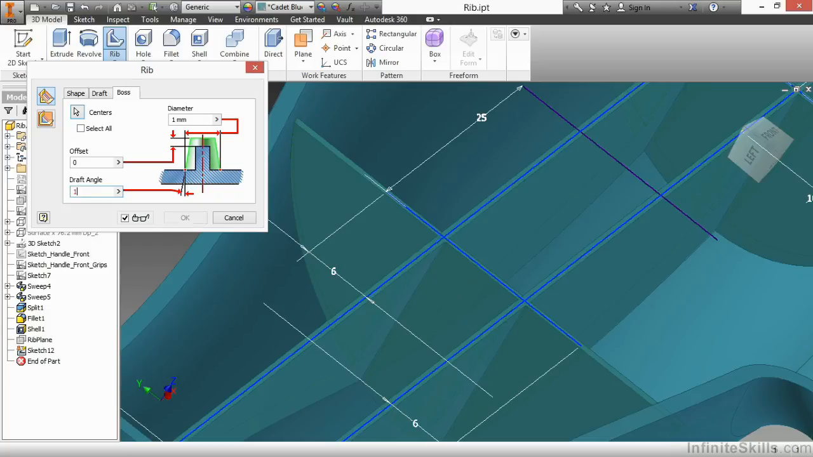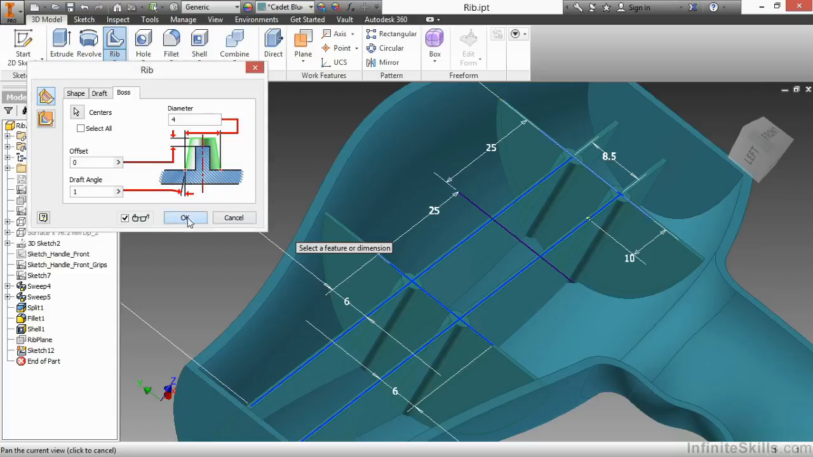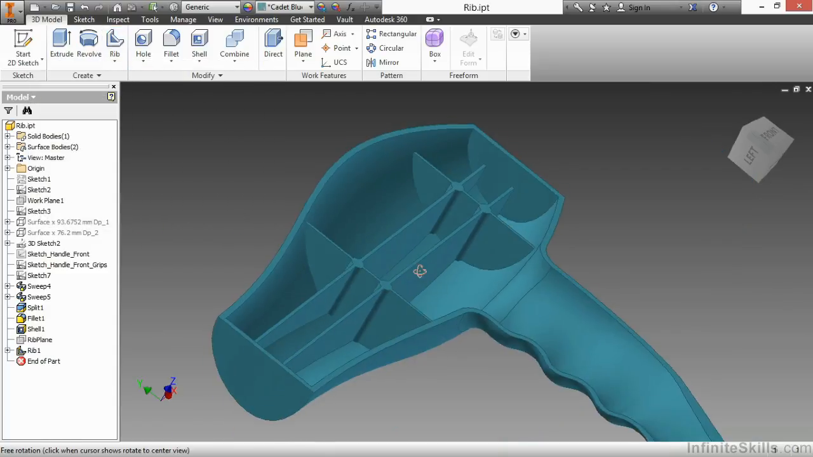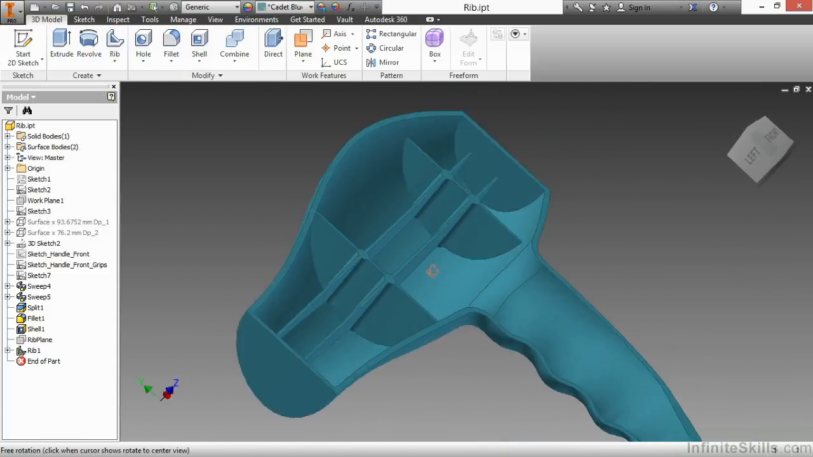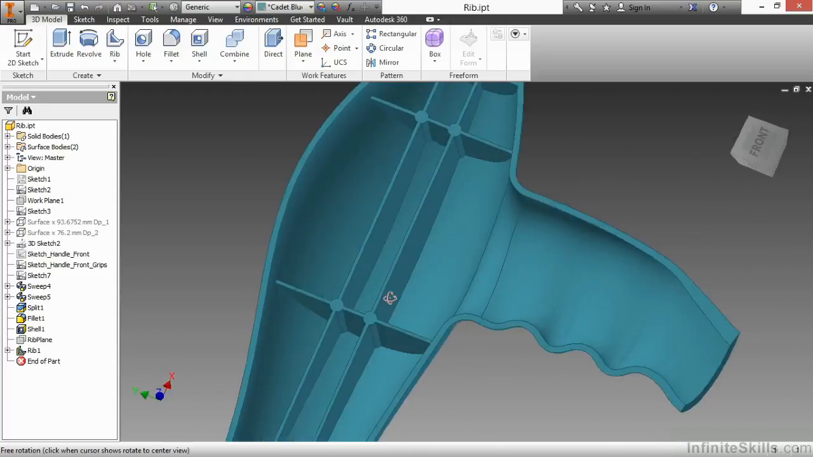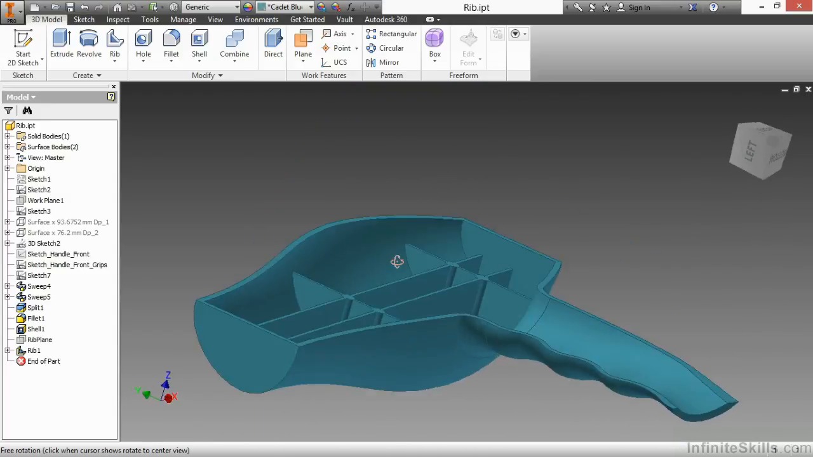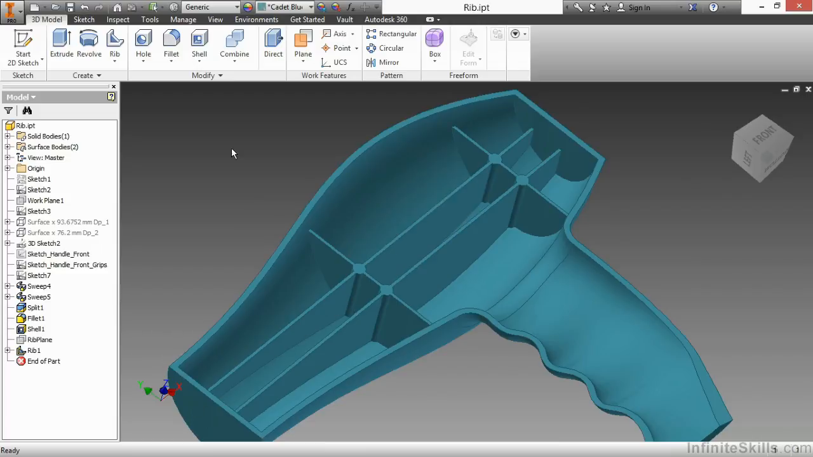I'm going to add the same 1 degree draft in for these. And the diameter, I'm actually going to make it a little bit bigger, because I actually want to have some screw connections perhaps that go into this. Just for the time being, I'll make it 4, just so we can see something significant here. I'll choose OK, and there's the rib. Now that geometry is very difficult to create on its own, so this command is actually very beneficial to help us create these complex rib networks.